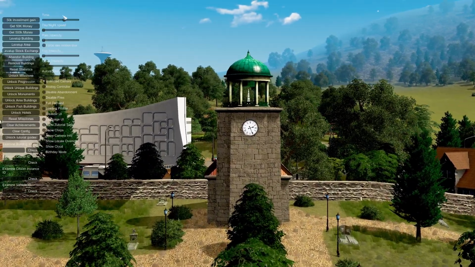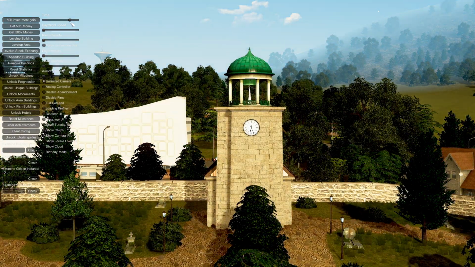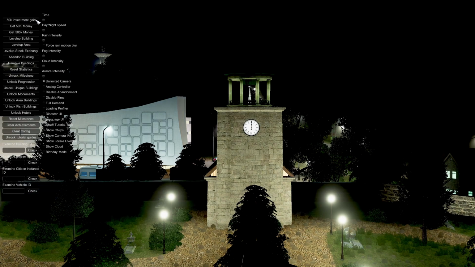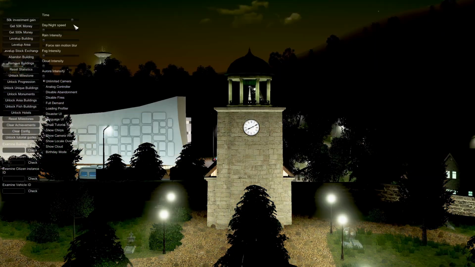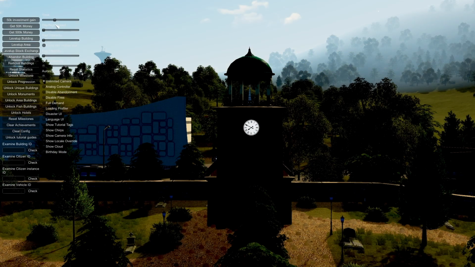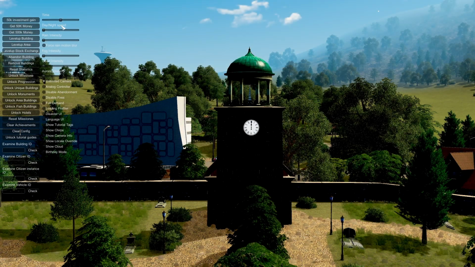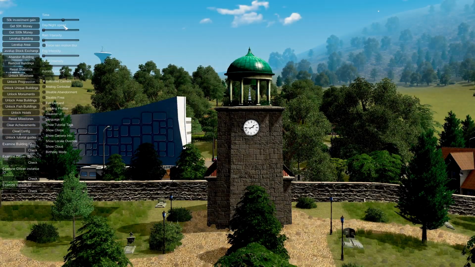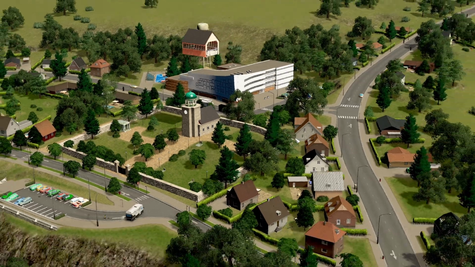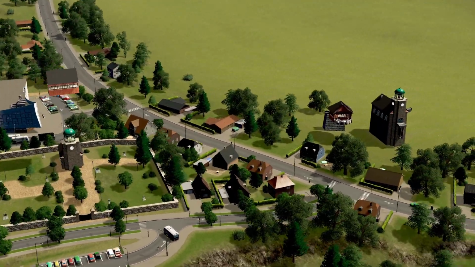This clock is very fun because when you change the time, the clock actually changes. So the clock follows the day-night cycle, which is pretty cool, I think. See, it's midnight. Noon. That is cool. I think we'll place one clock on the front side.